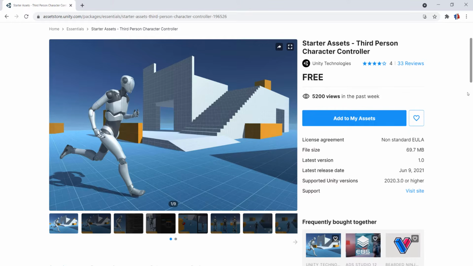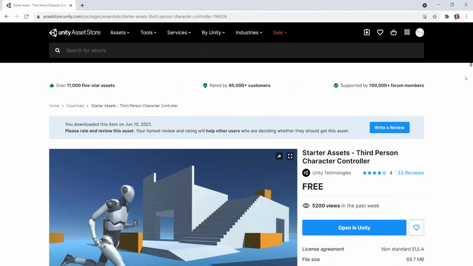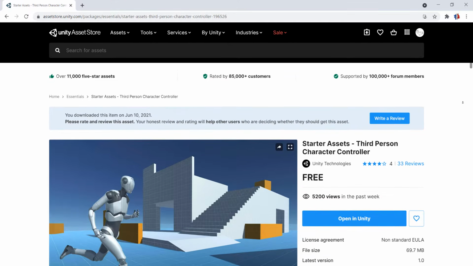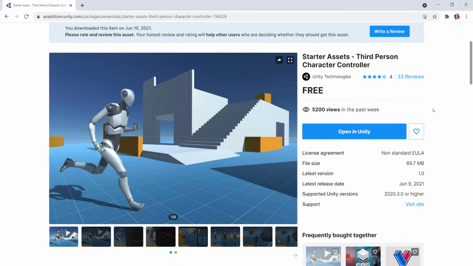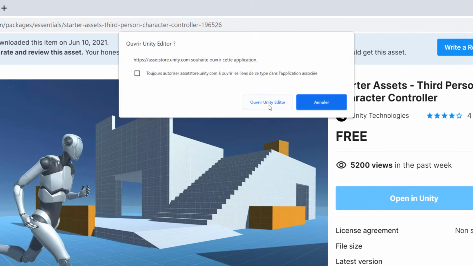Click on the button Add to my asset. The website will then ask you to log into your account or to create one if you don't already have one. Then, once logged in, click on the Open in Unity button, which replaced the previous one. The website will then ask permission to open Unity. Make sure to accept by clicking the Open Unity Editor button.